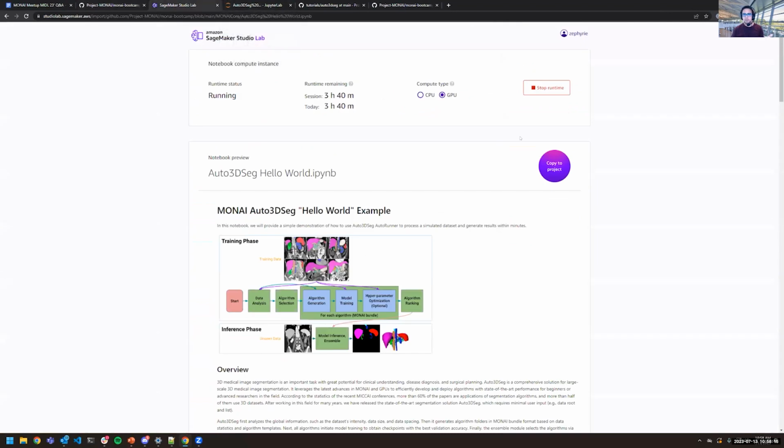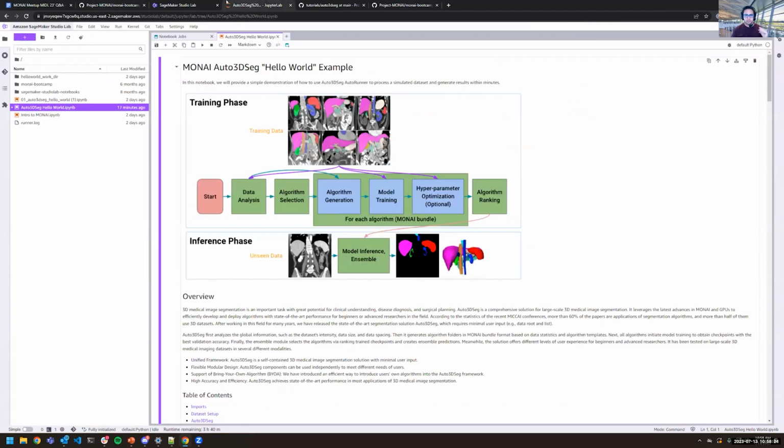If you're using Studio Lab, you'll get dropped on a page like this. You can click Start your runtime, use a GPU, and then click Copy to Project. That'll put you into a JupyterLab interface, and it'll ask whether you want to copy the file or the repo. Either works. In this case, I only copied the file.